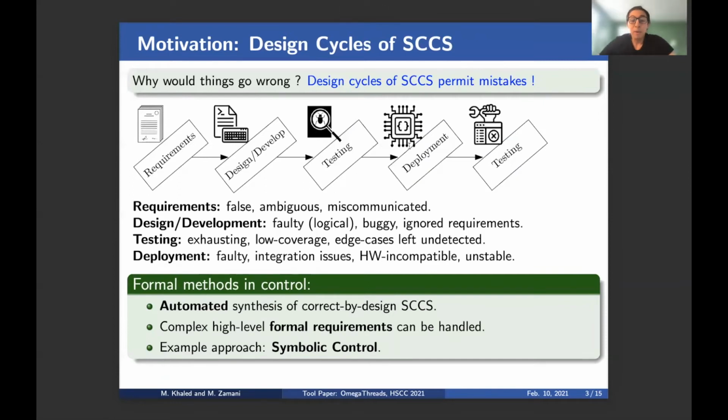There is a promising group of approaches called formal methods in control. They provide automated synthesis of certifiable software. The software is guaranteed to satisfy the requirements, and post-development testing may not be needed. They can also handle complex, high-level specifications. An example of formal methods in control is symbolic control, and we discuss it next.